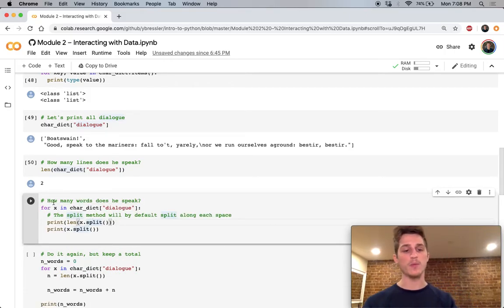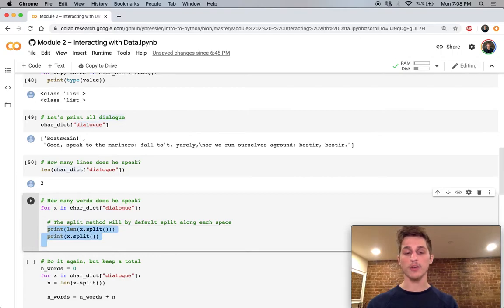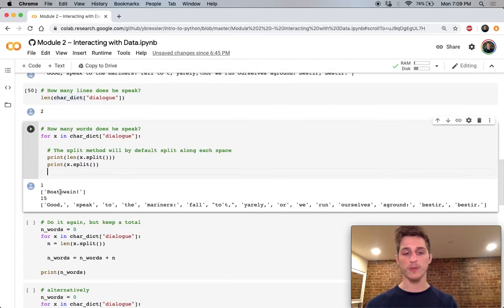So how many words does he speak? For x in character dialogue, then we're going to split this method. And I'm going to do two things. I'm going to show you the number of words, and I'm going to show you the words that he said so you can see them next to each other, okay? So here, the first time he speaks 1 word, and the second time he speaks 15 words.